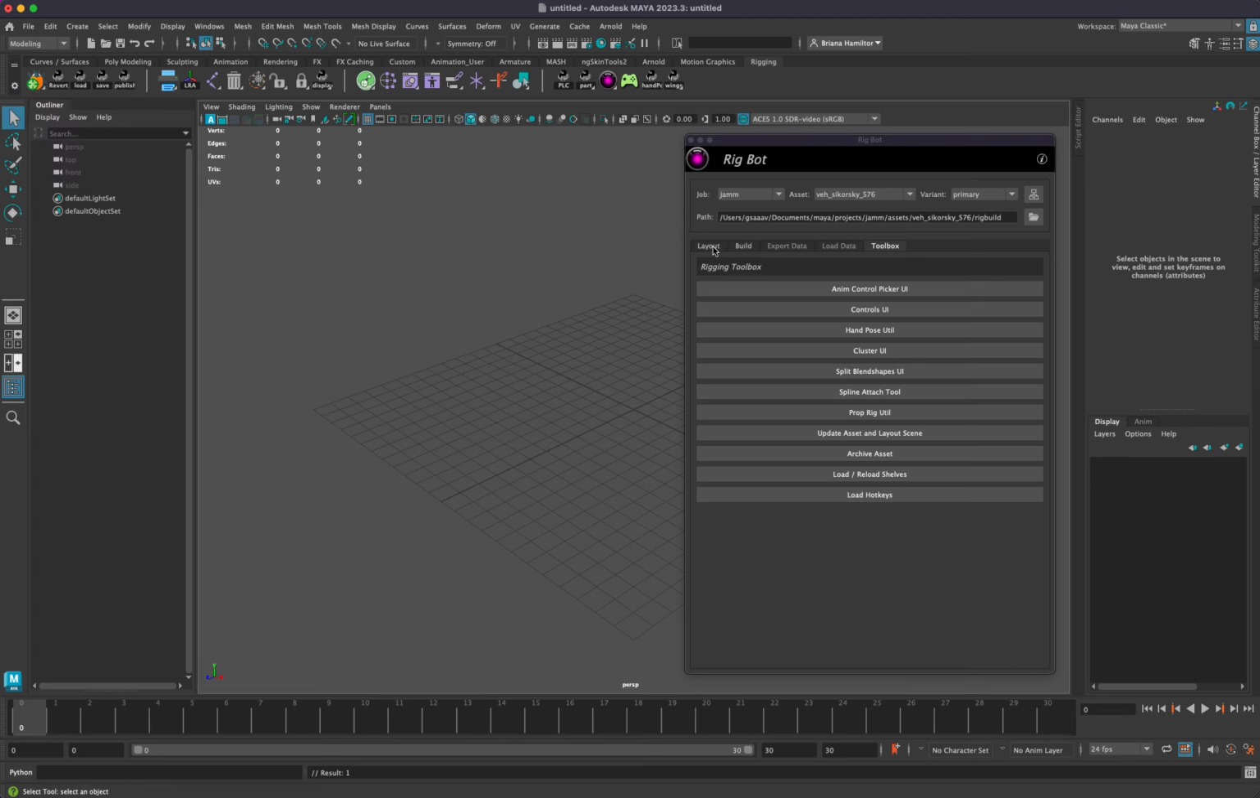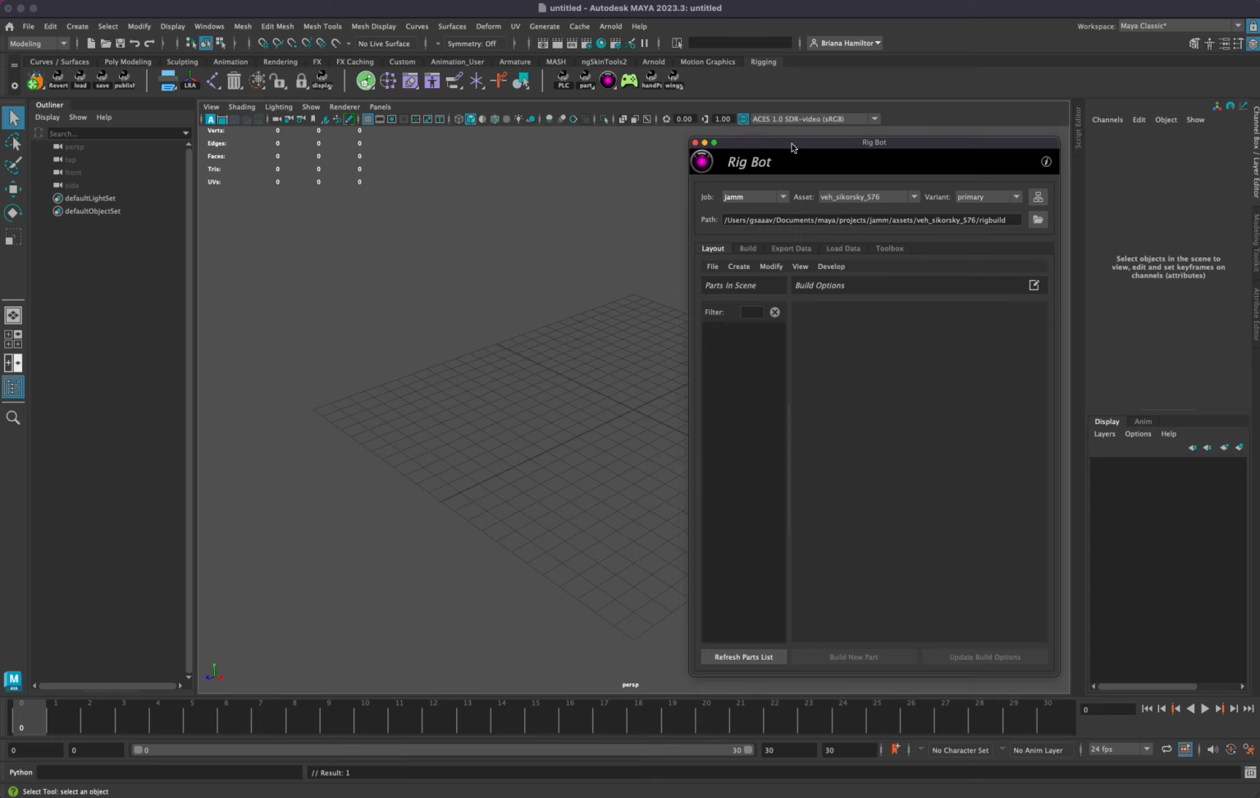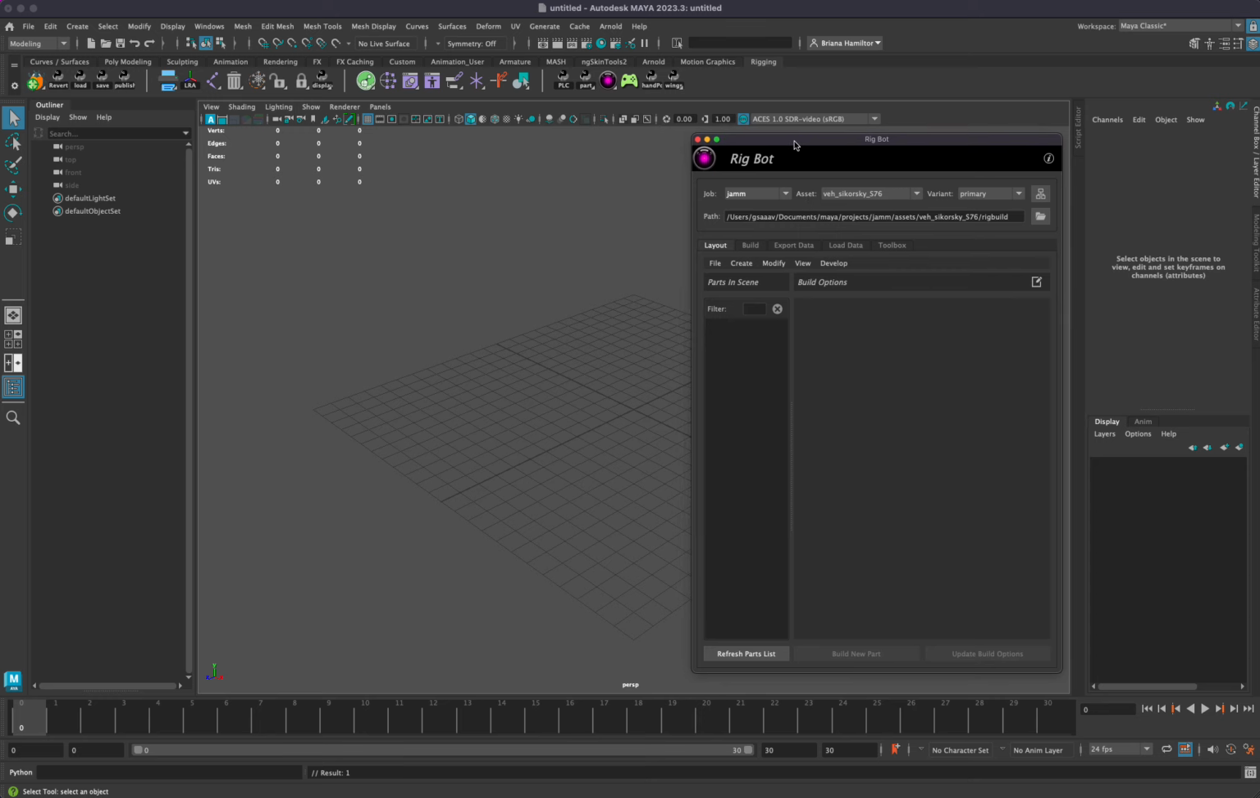The first thing that you're going to want to do when rigging, when starting a new character, is you're going to go to the asset environment, which is this little group of pull downs and this file path and this button up here on the top. So here you can set your job, you can set your asset, and you can set your variant. Now, rig variant is things like body rig, face rig, primary rig, mocap rig.